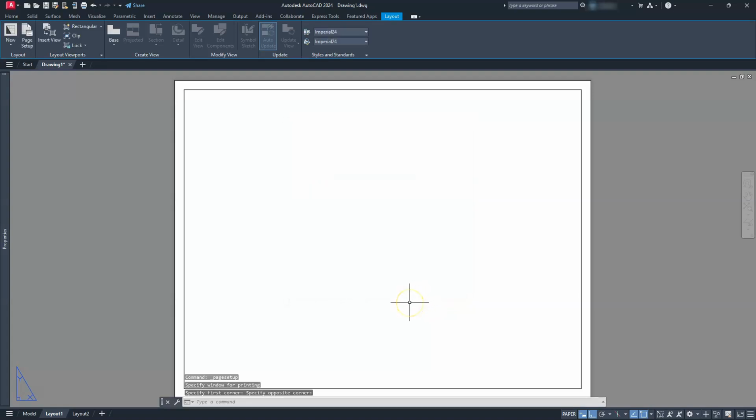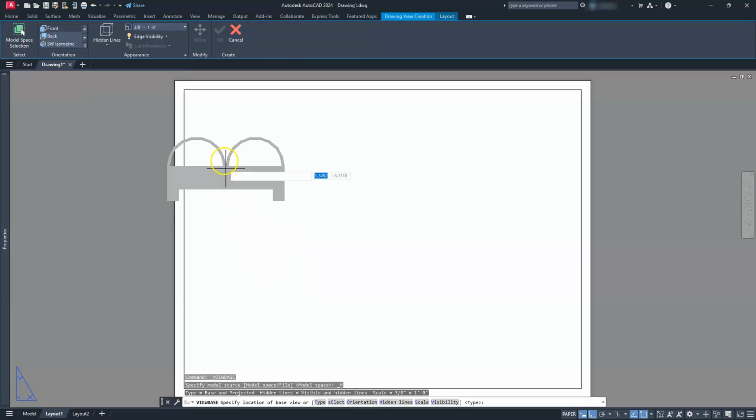All right, now we're ready to start bringing in some views. So I'll go ahead and select base from model space. Give it a little bit of time. It's going to go back there and look in the model space for us. And this kind of depends on how fast your AutoCAD is or how much memory or RAM and things of that nature, but it should be popping up here any second now. All right, and there it is.